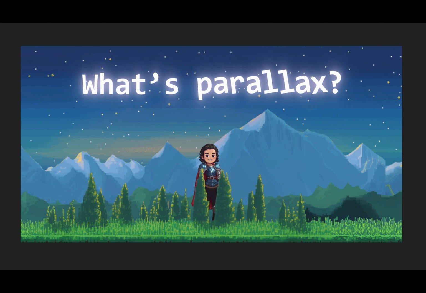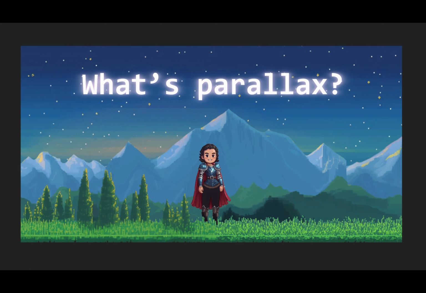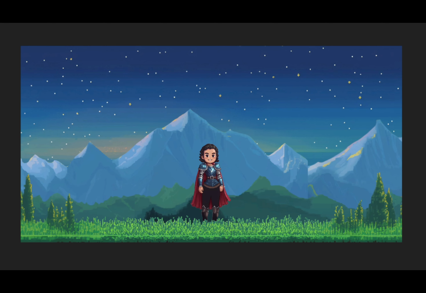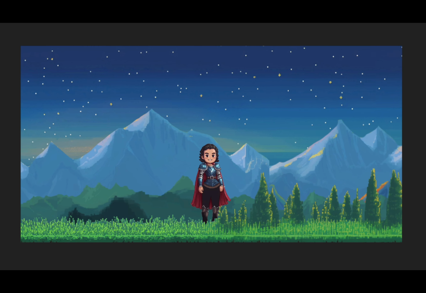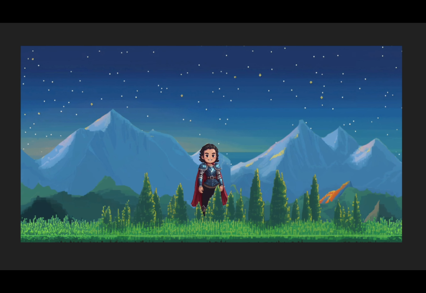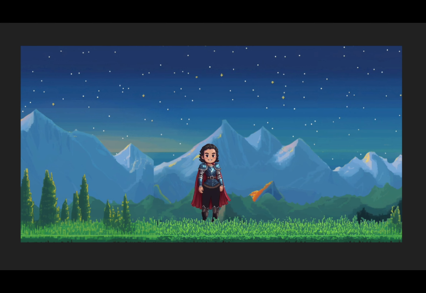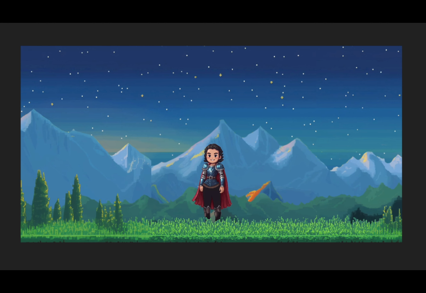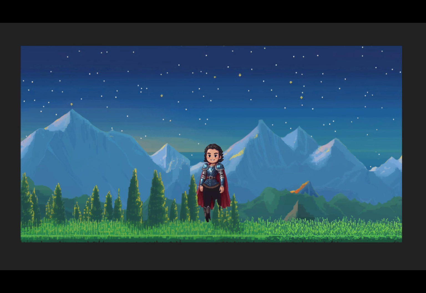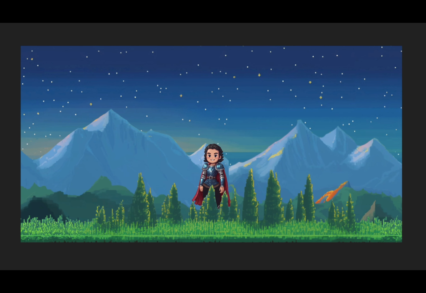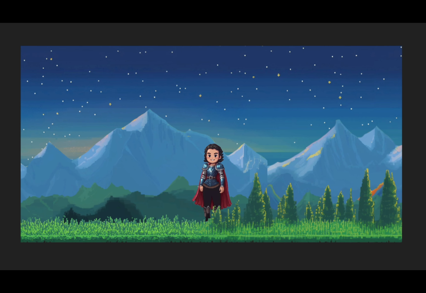So, what's parallax? Parallax is a classic effect in 2D games that makes your background look deep and dynamic. It's when different layers of the background move at different speeds as your camera moves. And with endless parallax, you never run out of the background. Your game world just keeps going with no visible seams or empty space.